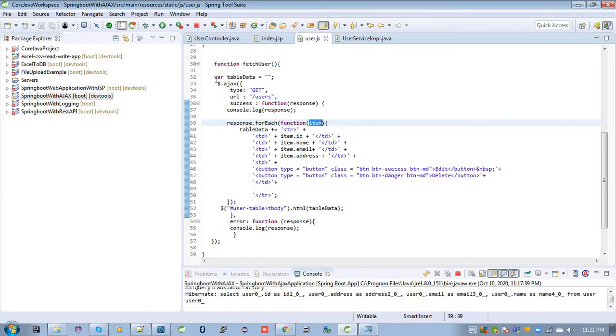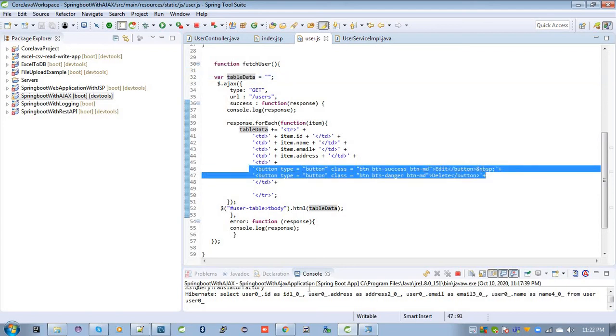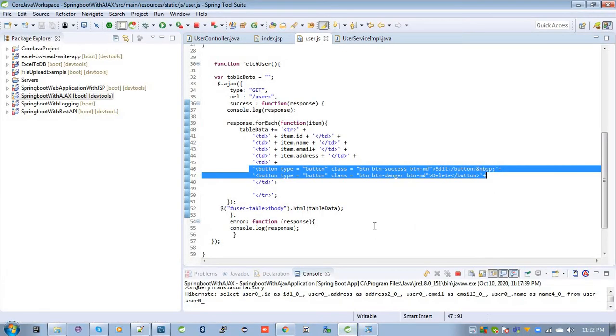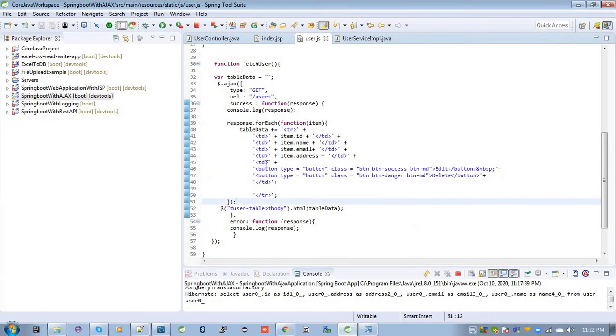Then I have declared a variable here, you can see the variable tableData. So I just append all the TD values in this tableData. Then I put two buttons here, edit and delete. In a subsequent video I will tell you the function of edit and delete. Edit is used to edit the row, and delete is used to delete this user record. Okay, so I'll tell you about this later.